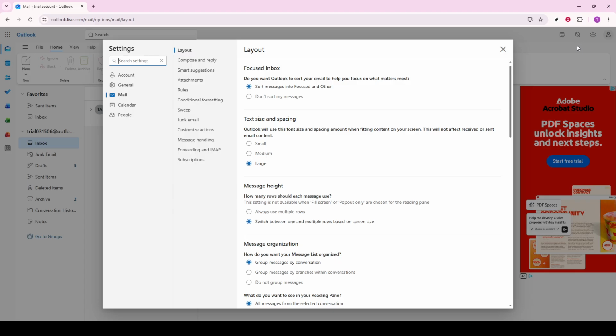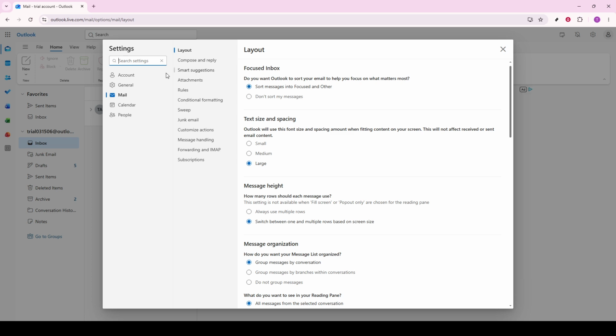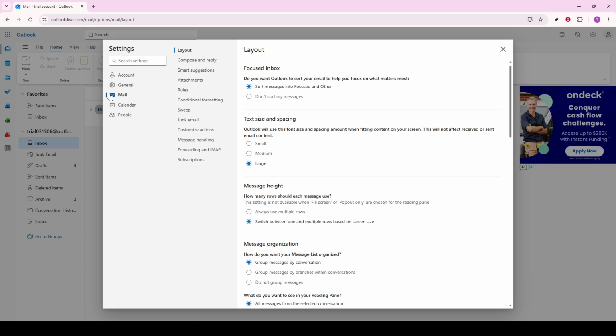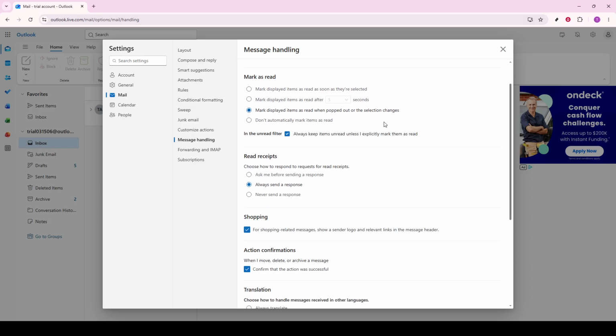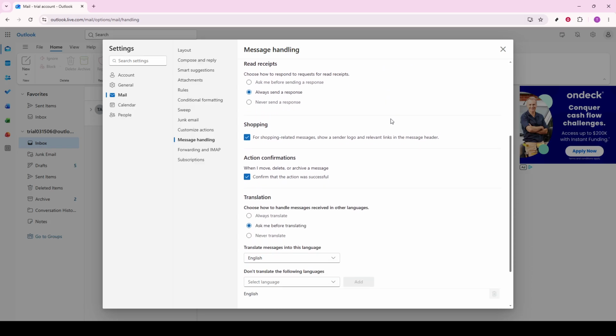Inside settings, select Mail. This takes you to the mail-specific options where Outlook groups everything from layout to compose and reply. We're focusing on how Outlook handles messages once they're received, so next, choose Message Handling in the left-hand menu. This section controls behaviors like what happens when messages are marked read, and importantly, how Outlook responds to read receipt requests. Find the Read Receipts area and choose the option that fits how you want Outlook to behave.